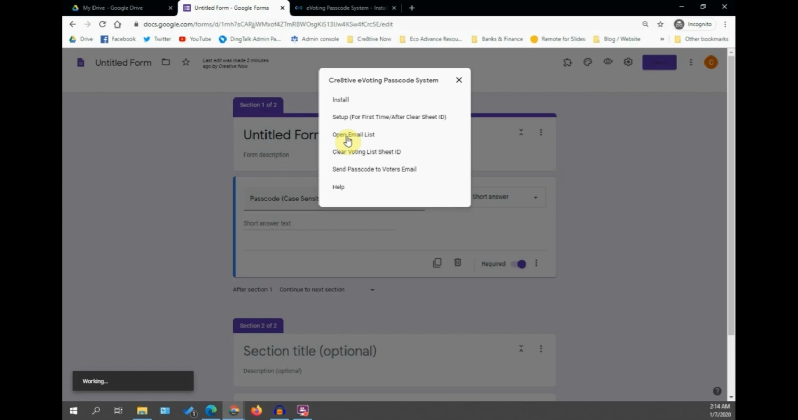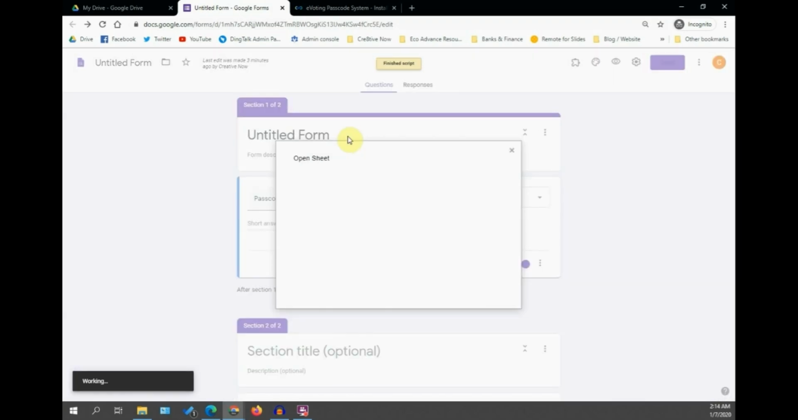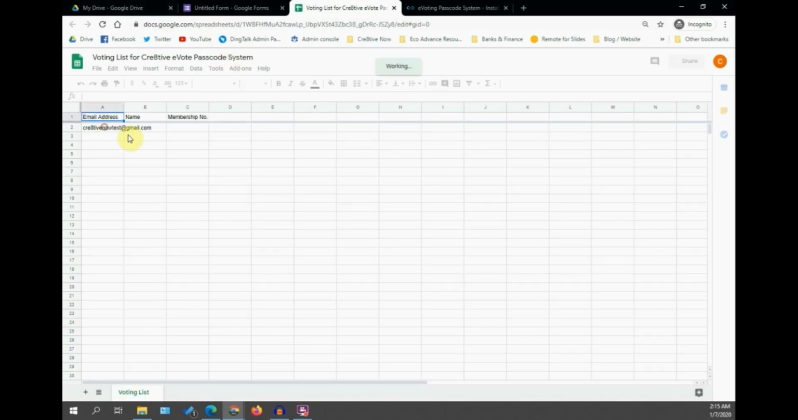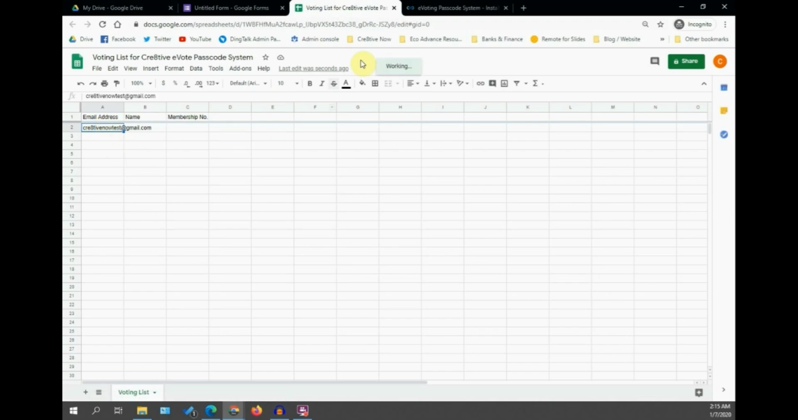with the name Open email list, this will bring you back to the Google Sheet that you have linked. So you can just press this to make sure that the email list is there. It should be back to the one that I've input. This is to make sure that the email addresses are all correct.